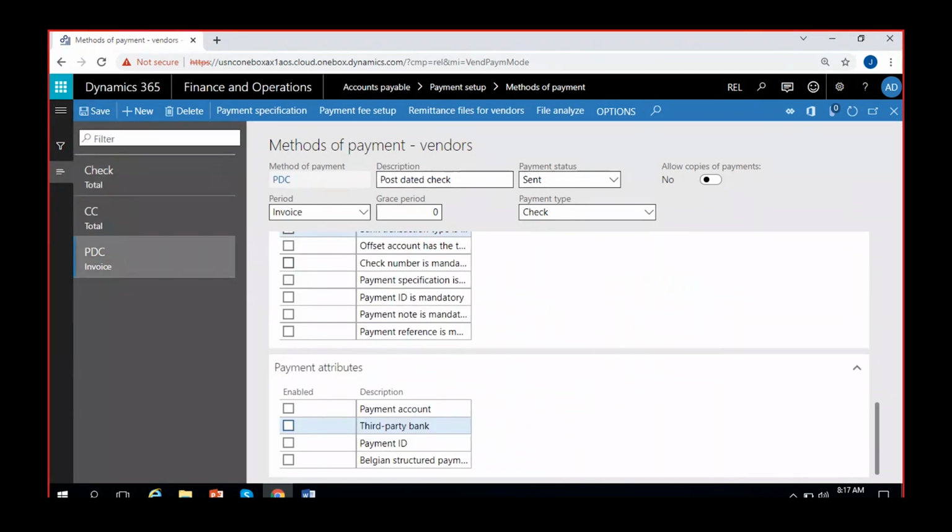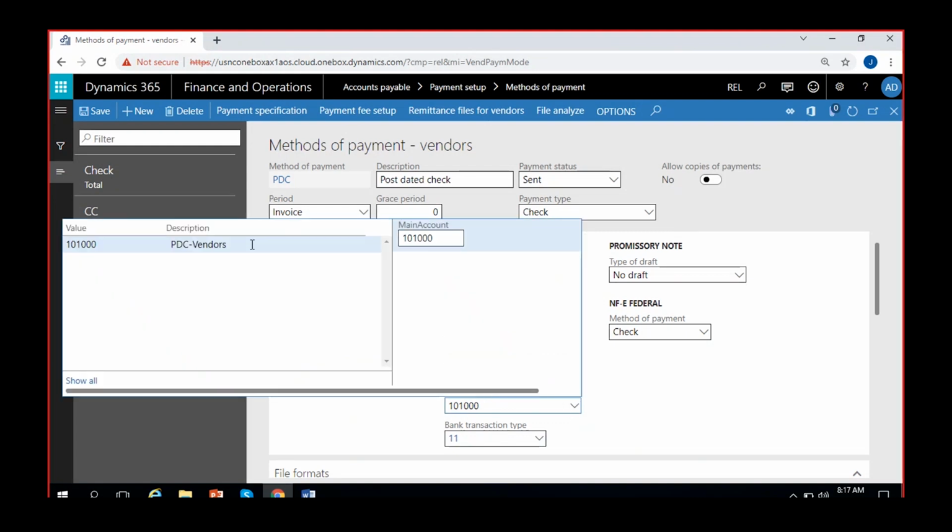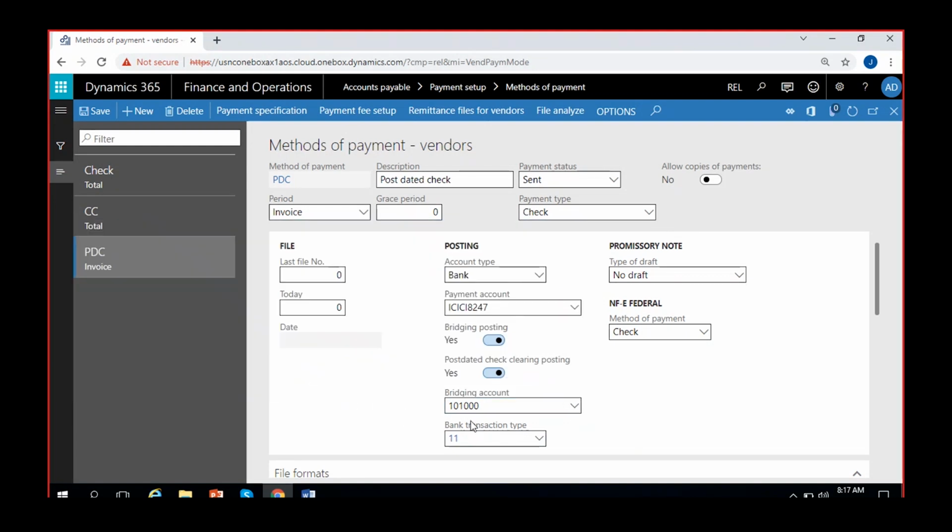Go for post-dated checks actually. For post-dated checks, we have this separately. Bridging posting is enabled, and you should definitely select one specific bank account for post-dated check generation. Bridging posting and post-dated check clearing posting, you can give one. So for post-dated check clearing posting, you have given this vendor post-dated check account, PDC vendors, because this is used for generation of checks as well as for clearing them.